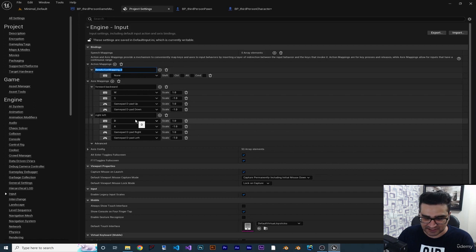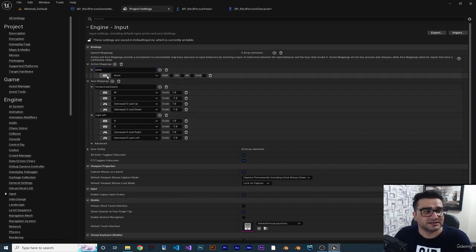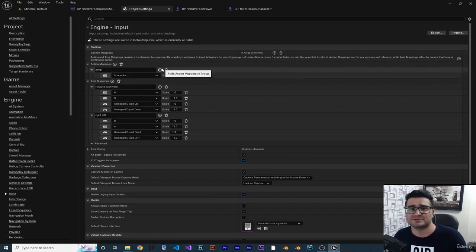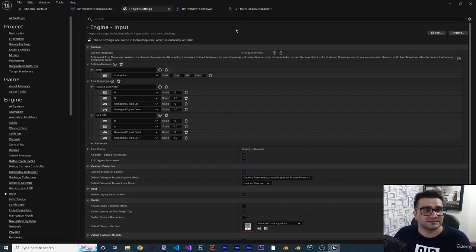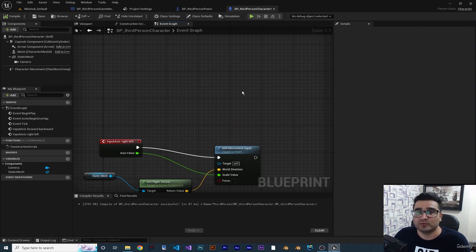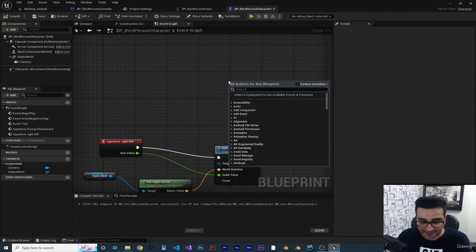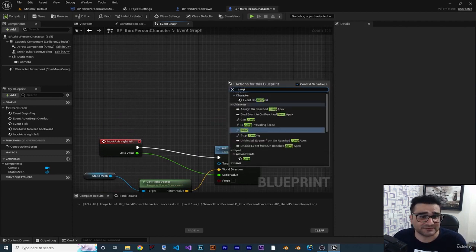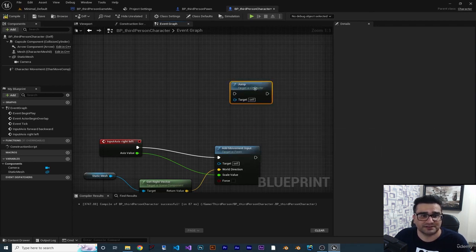I want to change the name of this to jump so we can find it correctly. Click in here and hit the space and it will add the space bar, and you can add it for the gamepad, for Nintendo Switch, Joy-Con, or whatever, right? So now let's just go to our character class. Again in here, we want to add a jump, and in here, let's search for jump to see whatever we can find. In the character in here, you can see there is a jump function, okay?